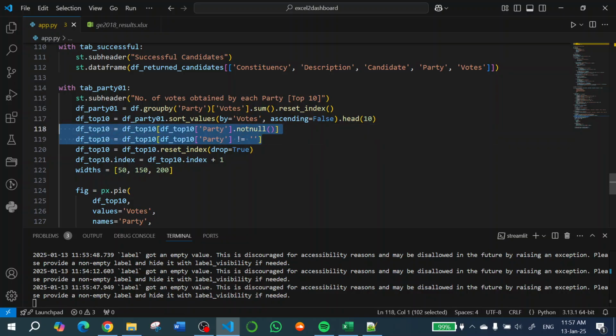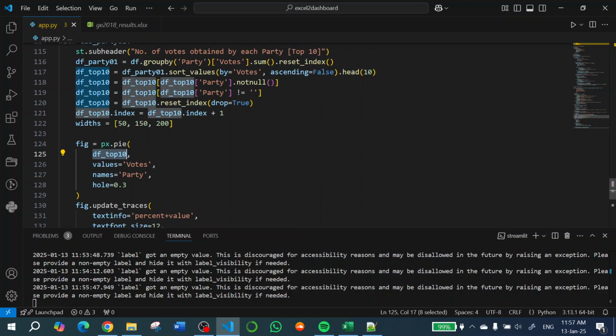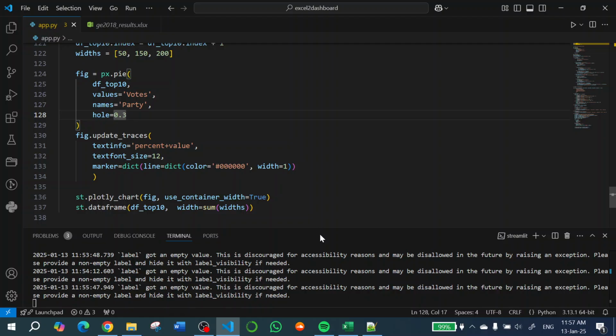These two statements seem to be unnecessary over here. Now the next thing is to draw the chart. So I will say a figure, which is a pie chart, and it takes the data frame df top 10. So the first argument is the data frame. The values are taken from this column, and the names are taken from the other column, and the whole is the whole inside the chart.